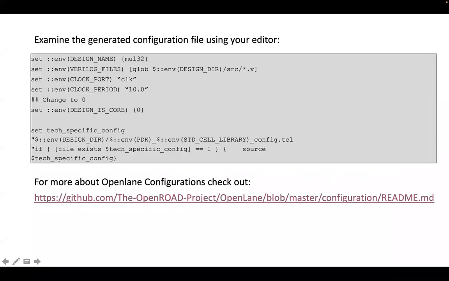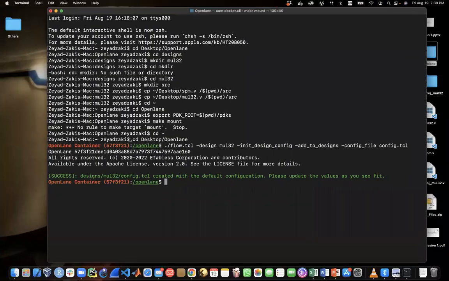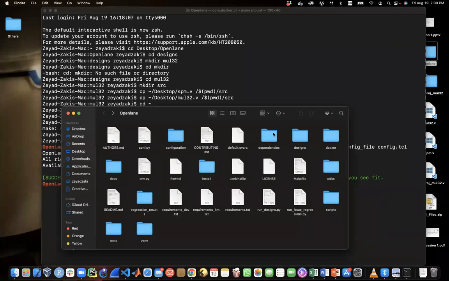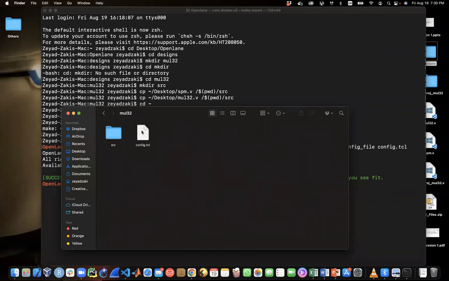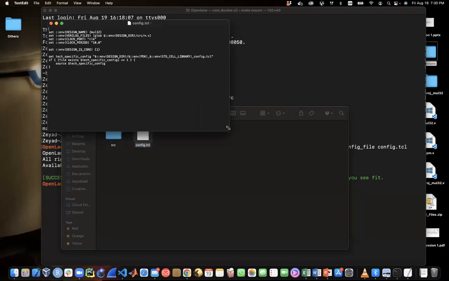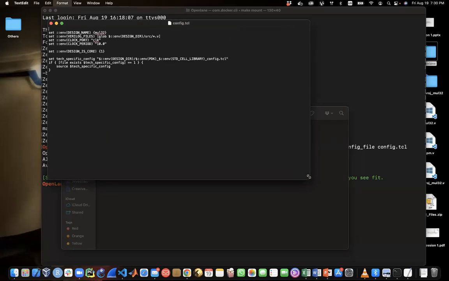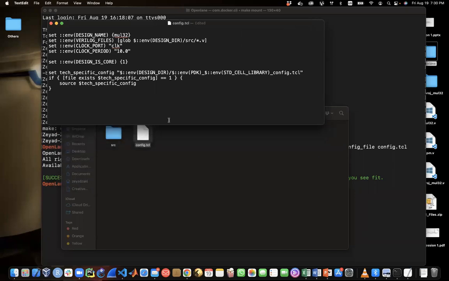Now we can examine the generated configuration file using our editor. So let's go ahead and do so. Inside OpenLane, we navigate to designs, our newly created mul32 folder. We will find that there is a config.tcl file that has been generated. So we can go ahead and open that with our editor and see its components.